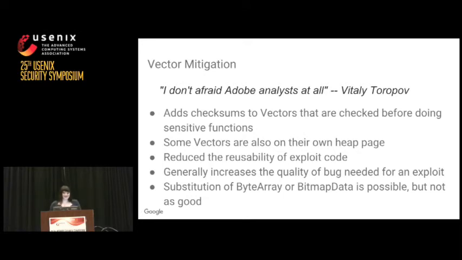And some people say that you can substitute the byte array or the bitmap data for the vector object. And this is totally true, but it's not as good. What was good about the vector is it was variable size and variable type. Meanwhile, byte array and bitmap data are static size, static type. So you need a better bug. You either need a bug that happens to be that size and type, or one that's variable size or variable type to make exploitation work.